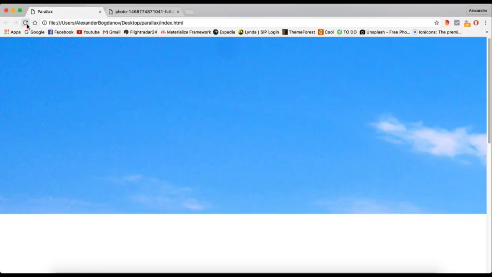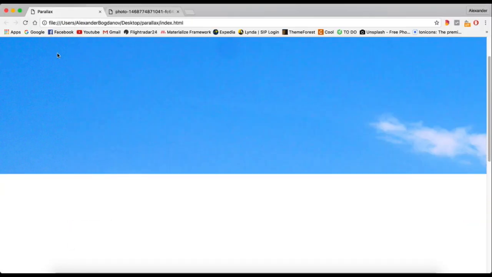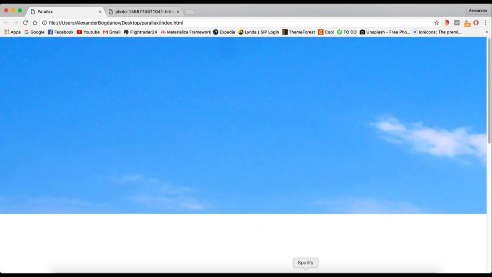Because look what happens when it's on scroll top. When we scroll down, the image scrolls down as well, and we want it to scroll up.